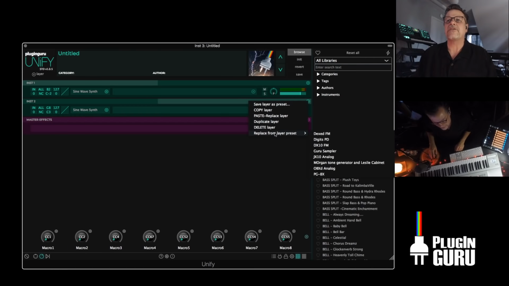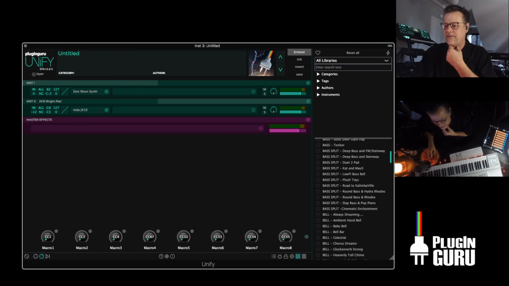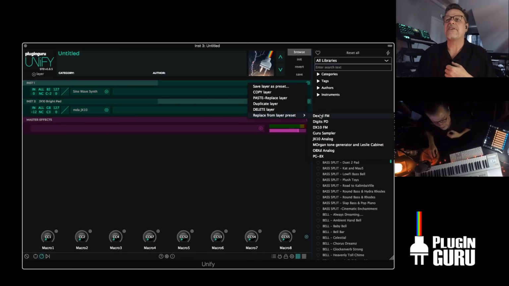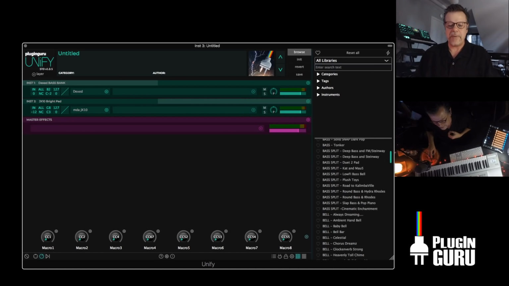I can now quickly go down to this replace layer presets. I'm going to show you how to make your own layer presets in a minute. Let's say a pad bright. So we have, let's do a cool 80s revival. Let's go down here to DX. Let's say basses, so bass bank. There we go. That's perfect.